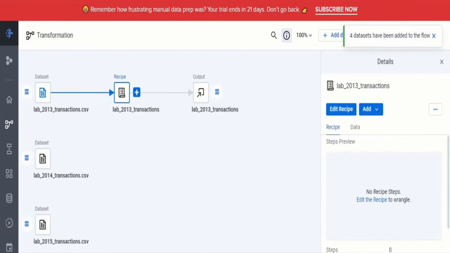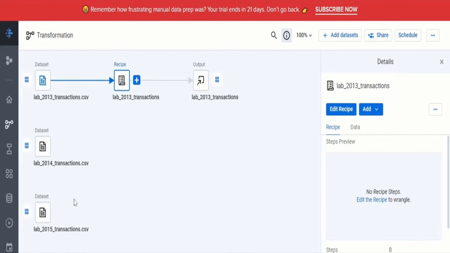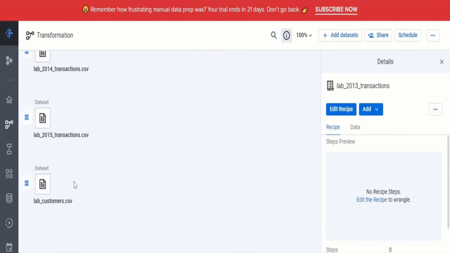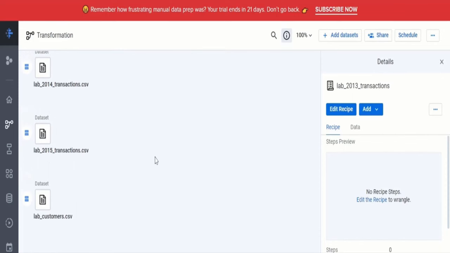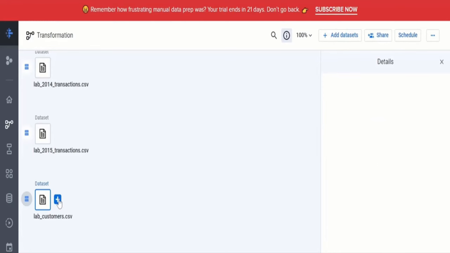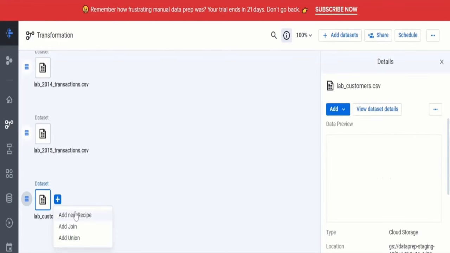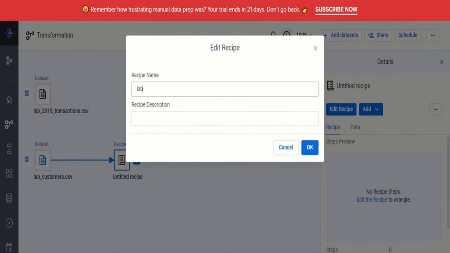So now that you have the data, the first thing we're going to do is design a data preparation recipe to clean the customer datasets. Now, there already is a recipe added using the lab 2013 transaction dataset. Let's skip this recipe for now and create our own. To create a recipe, click on the plus sign next to the lab customer and then click Add New Recipe. Edit the name of the recipe to lab customer and click OK.